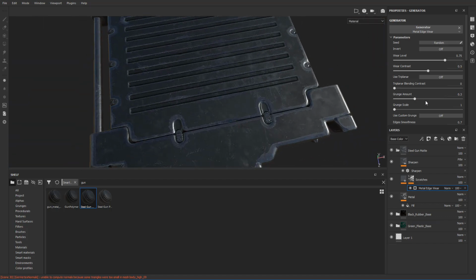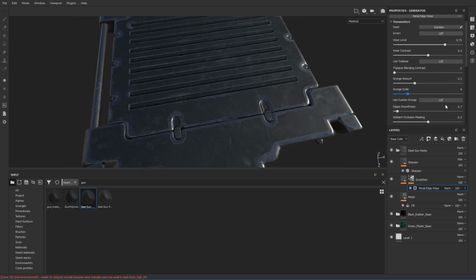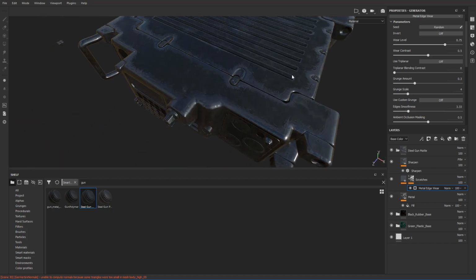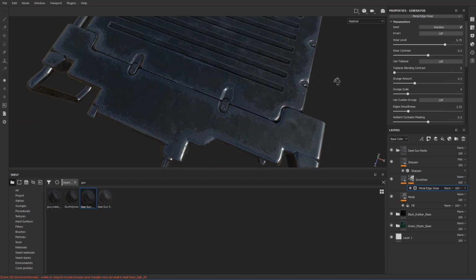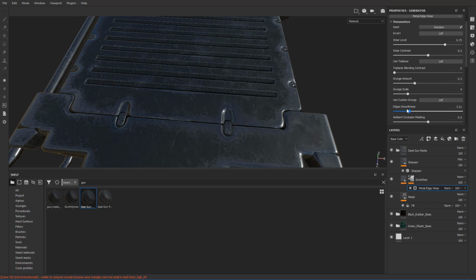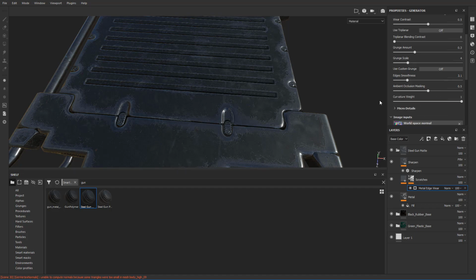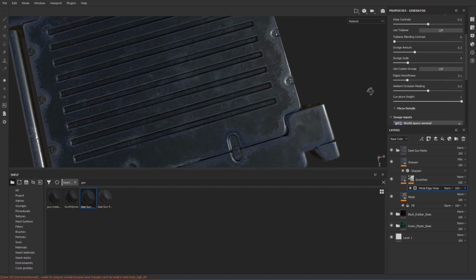And that's starting to look pretty interesting. Let me increase the scale here. Maybe something like 4 seems to be working pretty well. No custom grunge. And then the edge smoothness slider really brings in more wear and tear on the corners. So I think I quite like what this looks like. So let's just set this to 3.1 for now, and the rest we can leave as is.